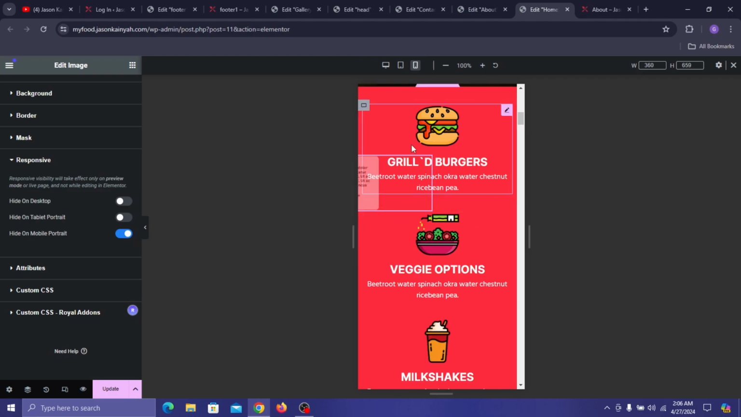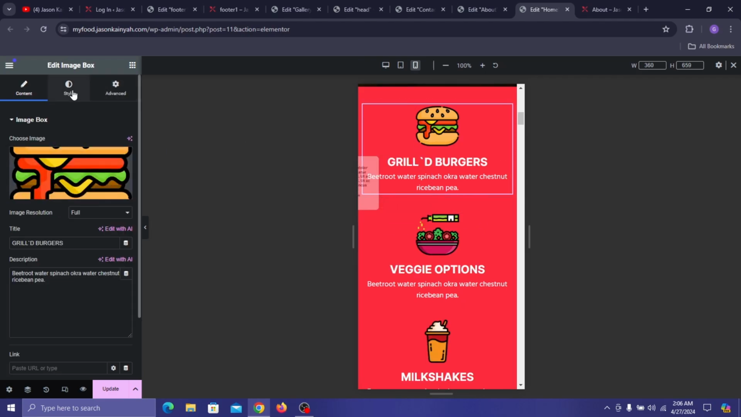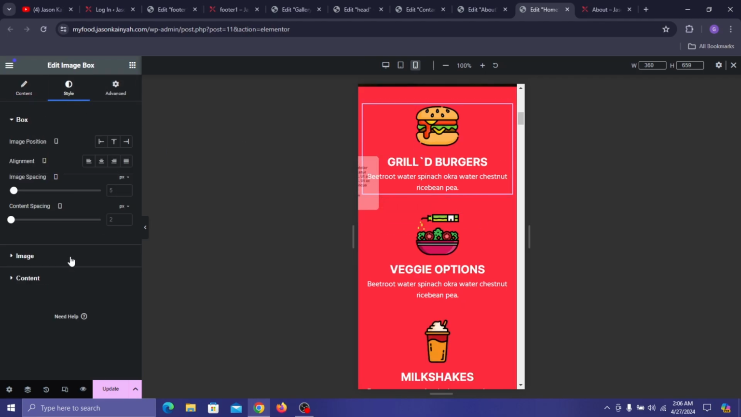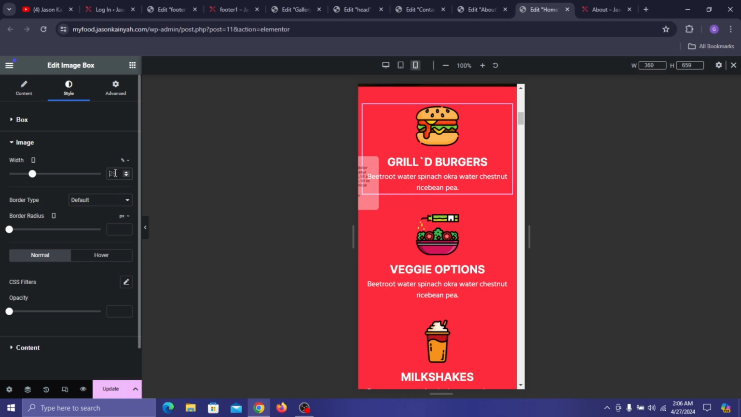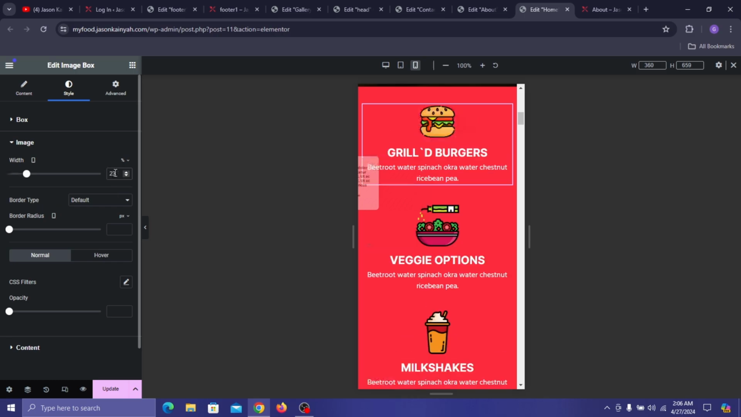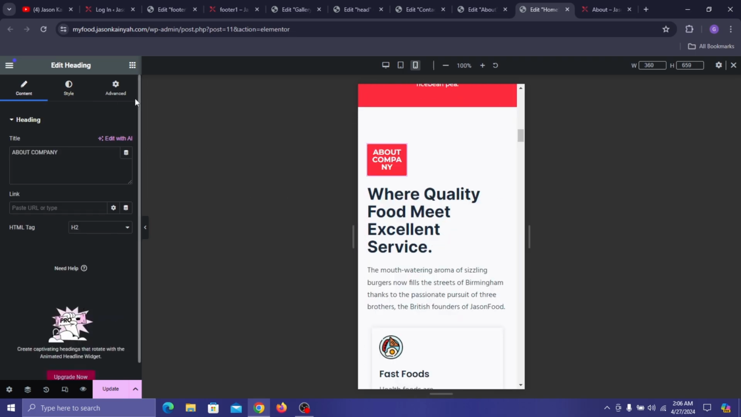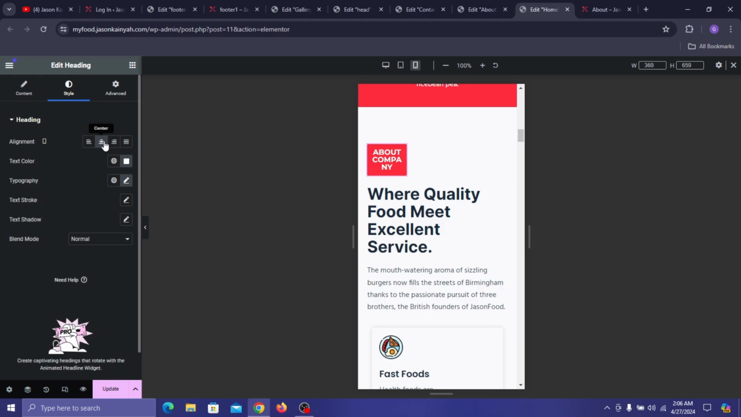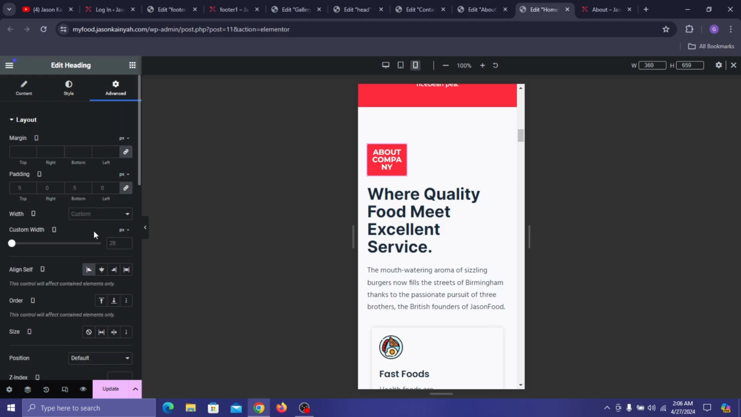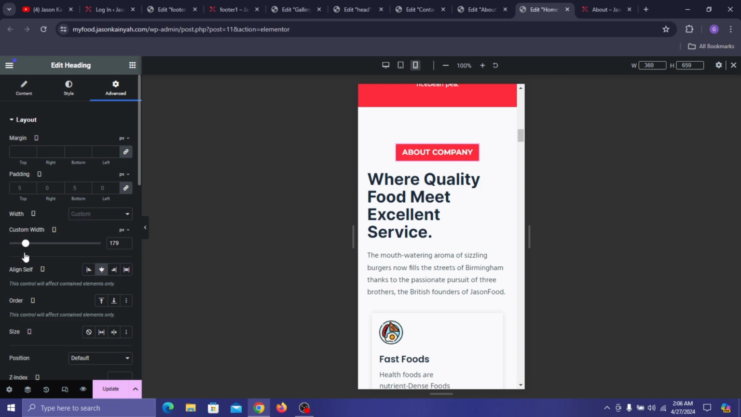Now I feel like this section is pretty okay. If you want to change something, you can click on it, go to style. Maybe the image size is too much for you, so you can make it like 23. And then you can change it for the content as well, but this side looks pretty okay. So now for this one, we'll go to style, center align, go to advanced, align it to the center, and then we can increase the width of this.